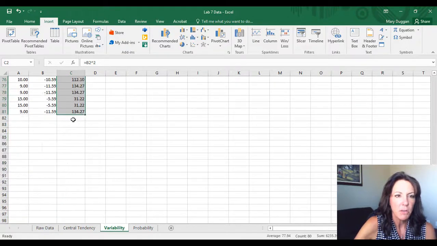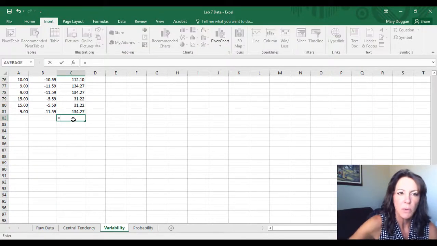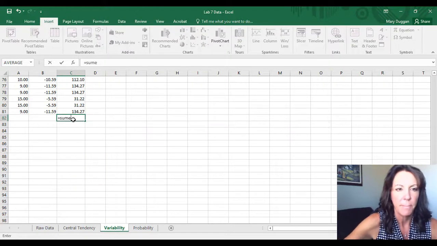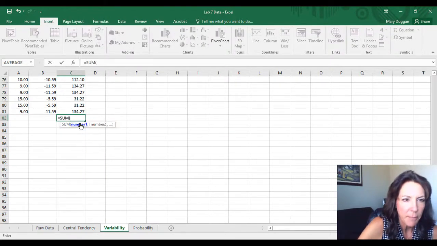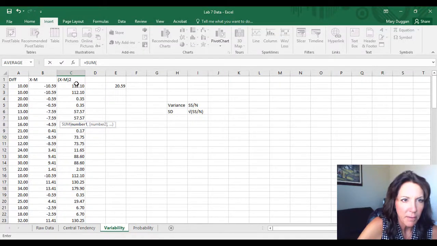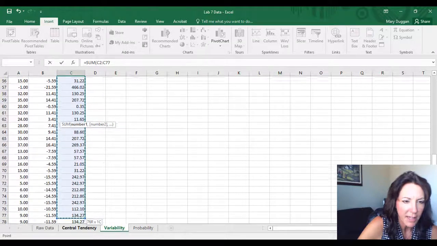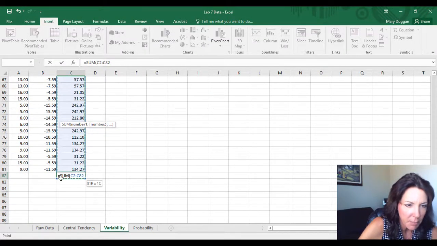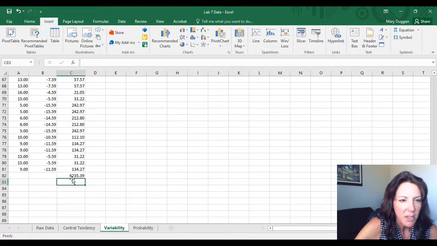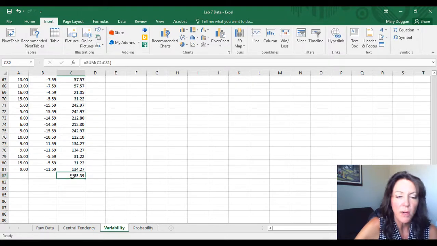So I'm going to come down to the bottom here and I'm going to do equals and type in sum. Oop, I didn't type it in right. And double click on the word sum. Come up to the top. Click on the first one and hold it down. Select them all. And I want to make sure I don't go in the sum column or sum row. I want to make sure that I stop at 81 and hit enter. So that is the sum of all of our squared deviations.